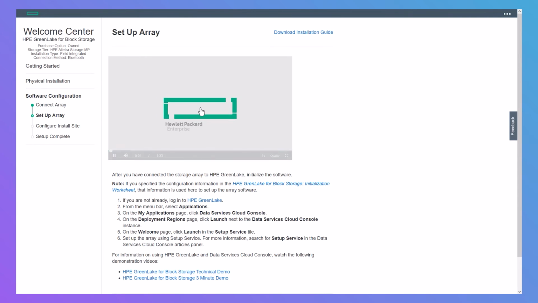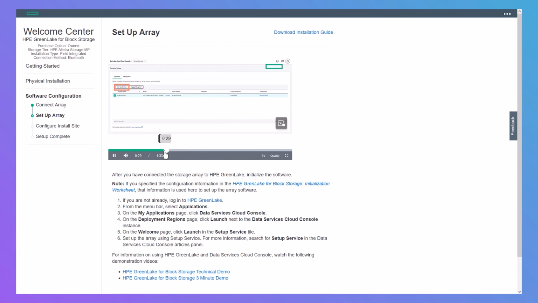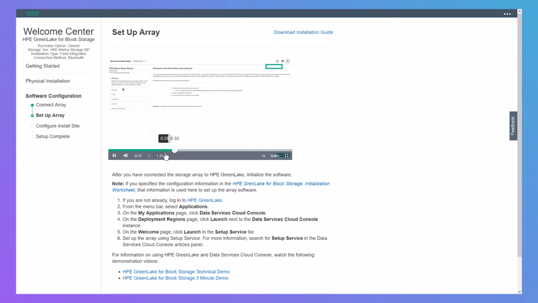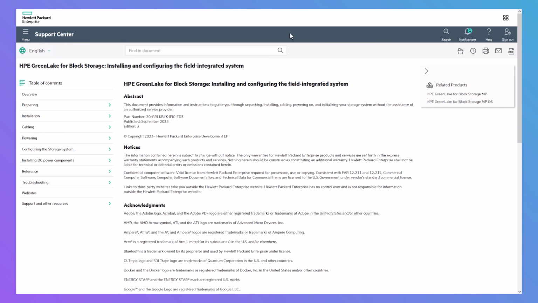Most of the pages have short videos that are concise and to the point, usually less than 5 minutes each. Then on the bottom of each page is a summary of the key content provided in the video, along with links to any other pertinent information or videos. And a link to the installation guide appears at the top right of every page in case you need more detailed information on any topic.